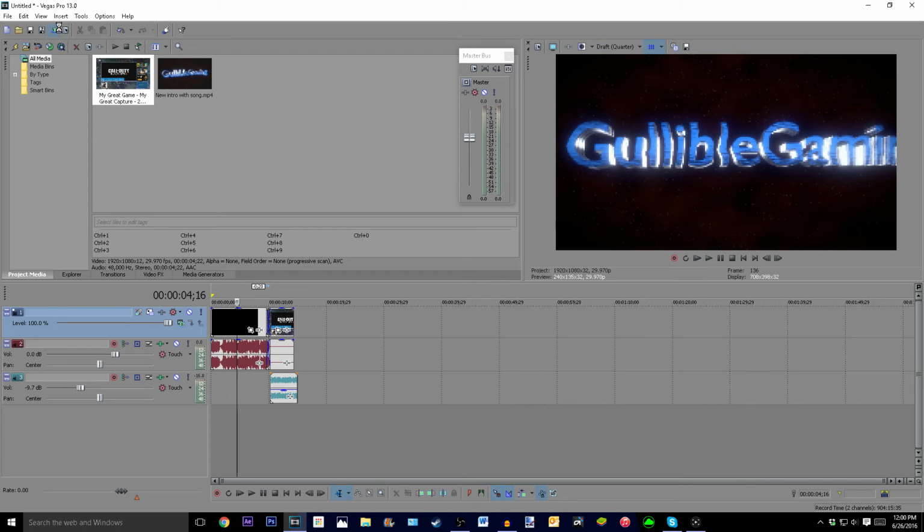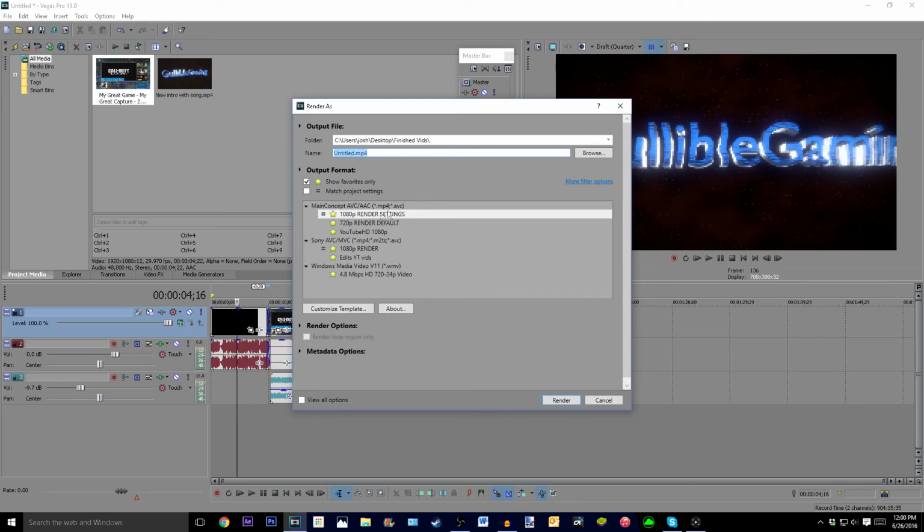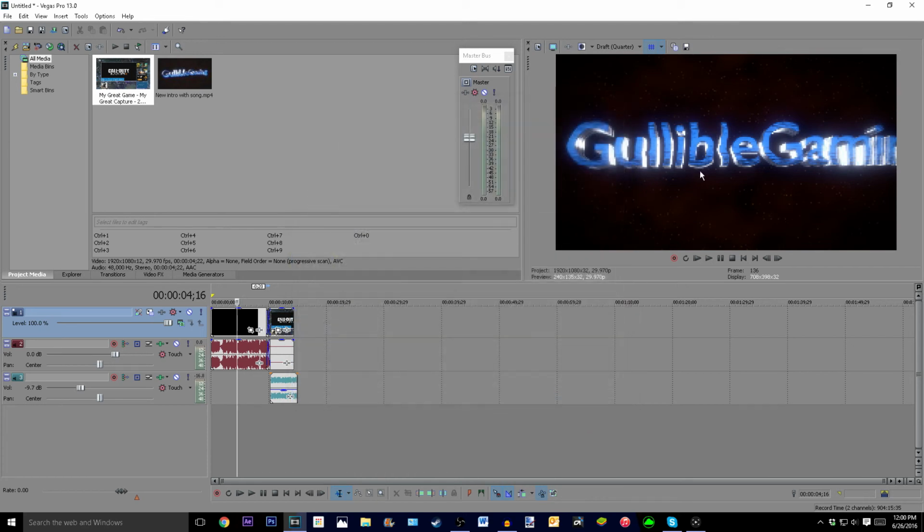So, if I go to render, and I wanted just the render buttons right here. It's going to take a second. But basically, I can render it in 1080p. This is my render settings. This is my 720 render settings. So I can render it in that, and it won't render it in this.